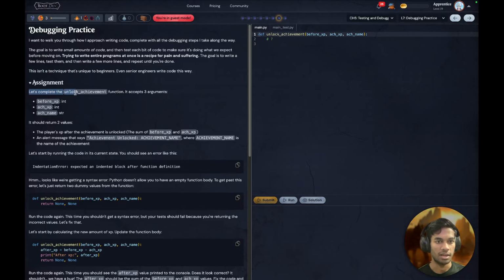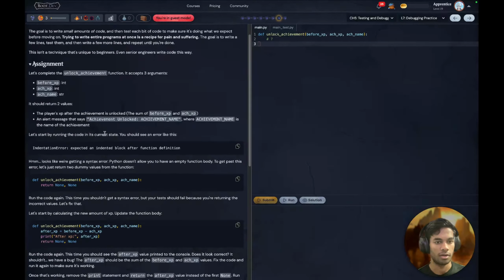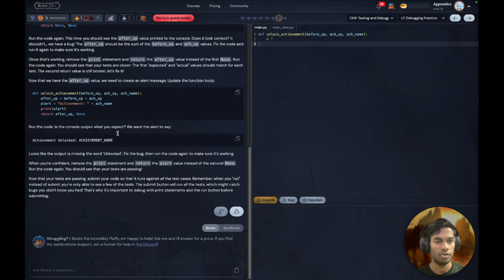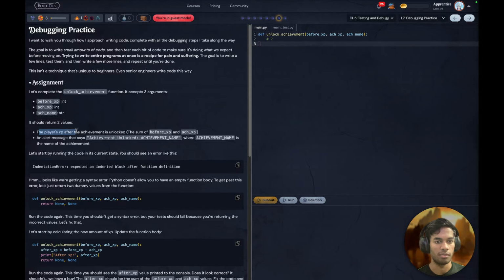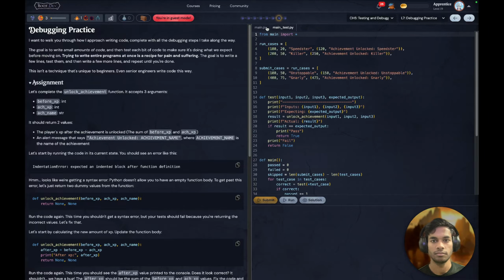Assignment: let's complete the unlock achievement function. It accepts three arguments: before XP, arc XP, arc name. It should return two values. I can just return one value, comma, the next value. That is big. The player's XP after the achievement logged is the sum of, well, let me just do at least this one.